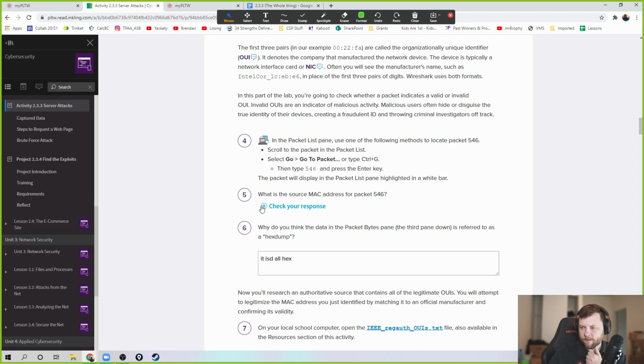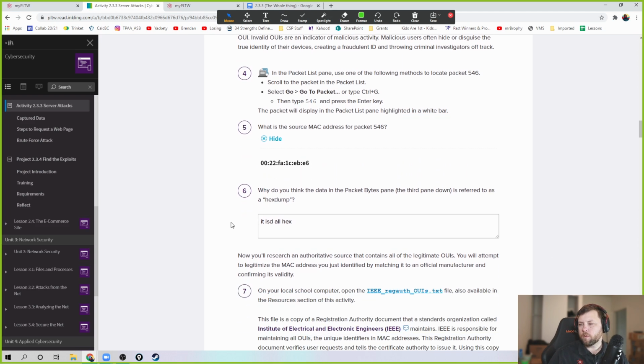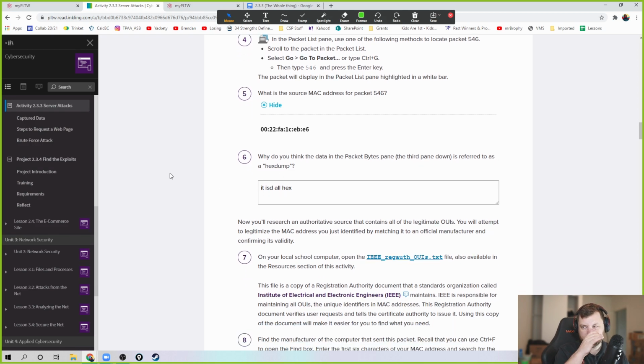Okay. And what do you think the header data in the packets pane is referred to as? A hex dump? Okay, my thought is that's a random question, but hex dump, because it's in hexadecimal.